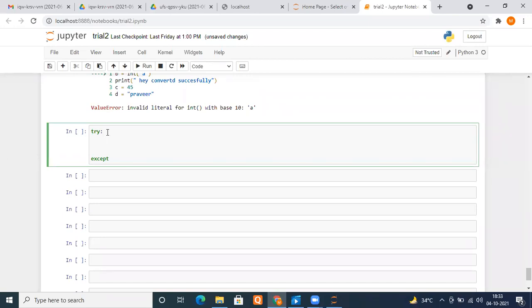Or you're trying to access a file, and you are not sure that file exists in your system or not. I don't know if it is available or not, but I'm just trying. If it is available, then fine. If not available, then I have to do something else. So all such statements which you think may give an error, you have to put inside the try block.